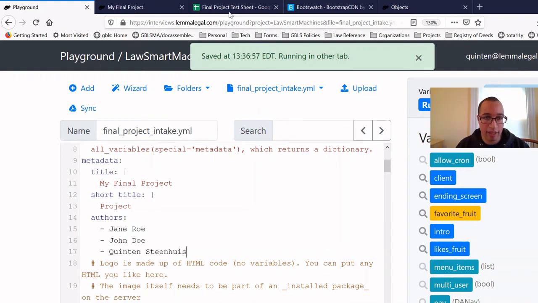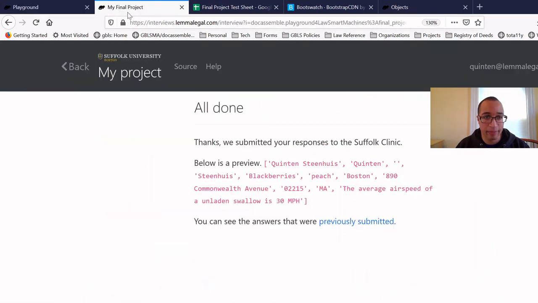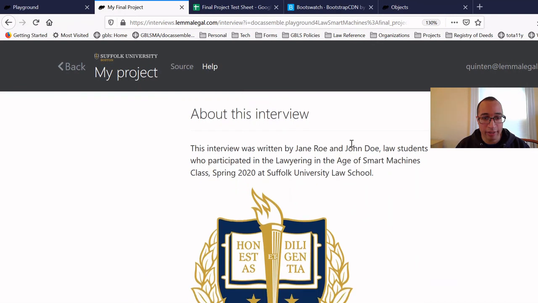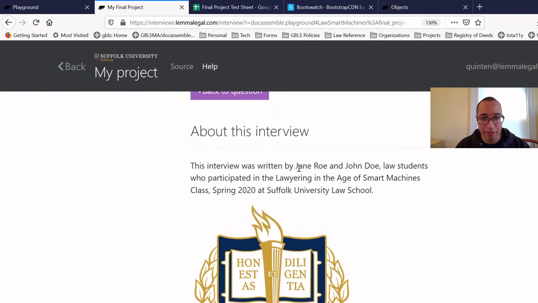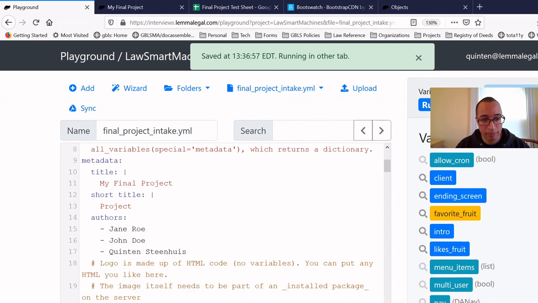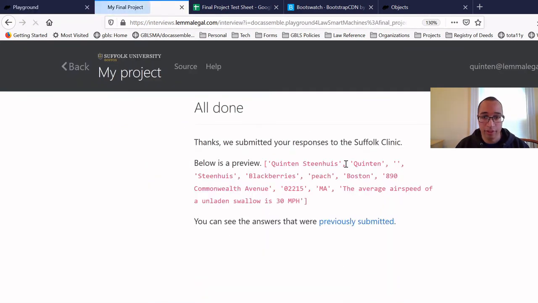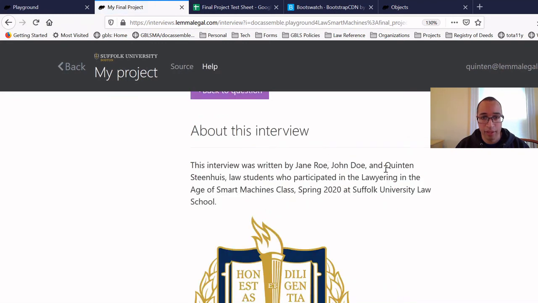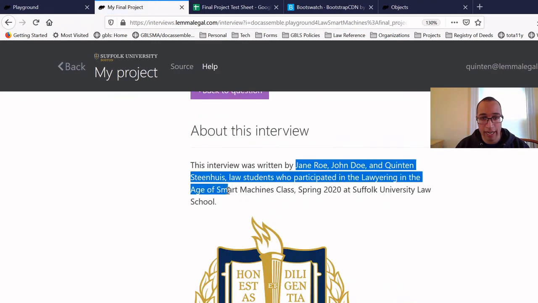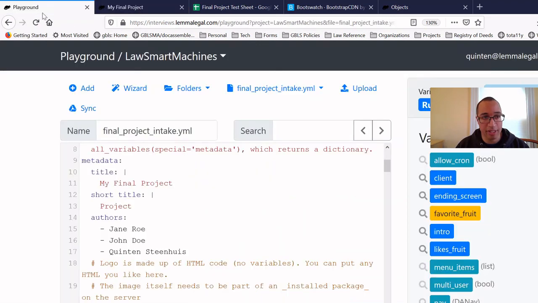Before I save this, let me just show you where we're using that author information right now. If I click the Help button, I've put the names of all the interview authors right there. So we only had Jane Roe and John Doe because I hadn't saved it yet. But if I save it and refresh, you'll see that it now shows 3 names, which matches the list that we put here of authors.